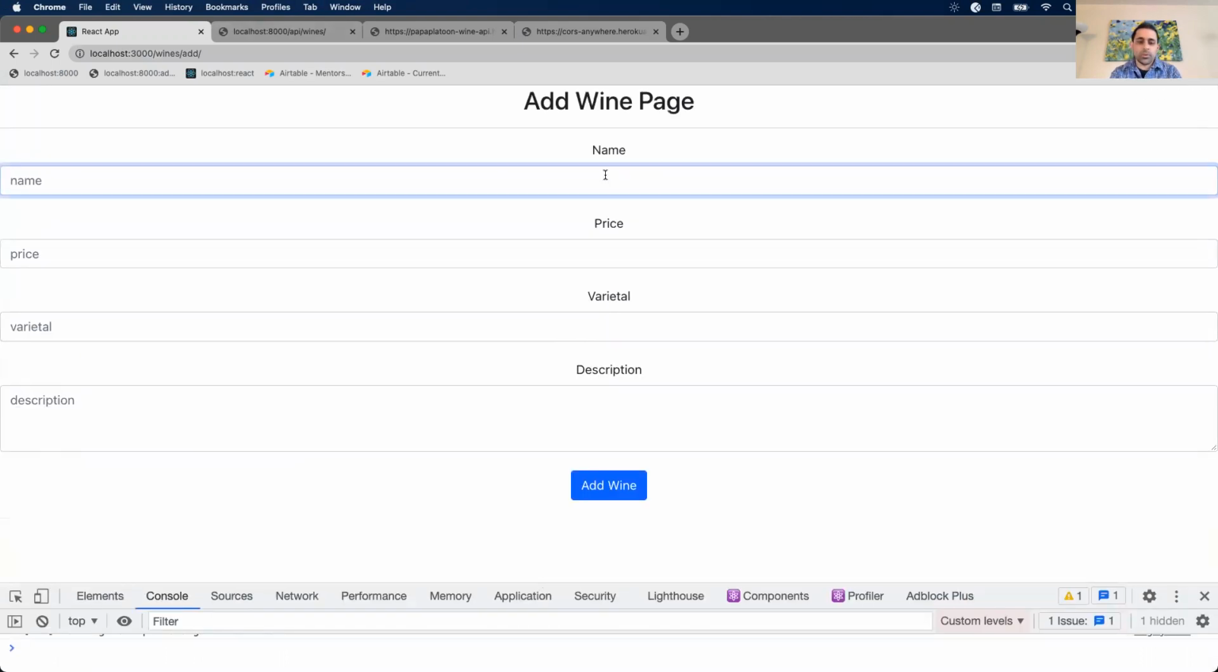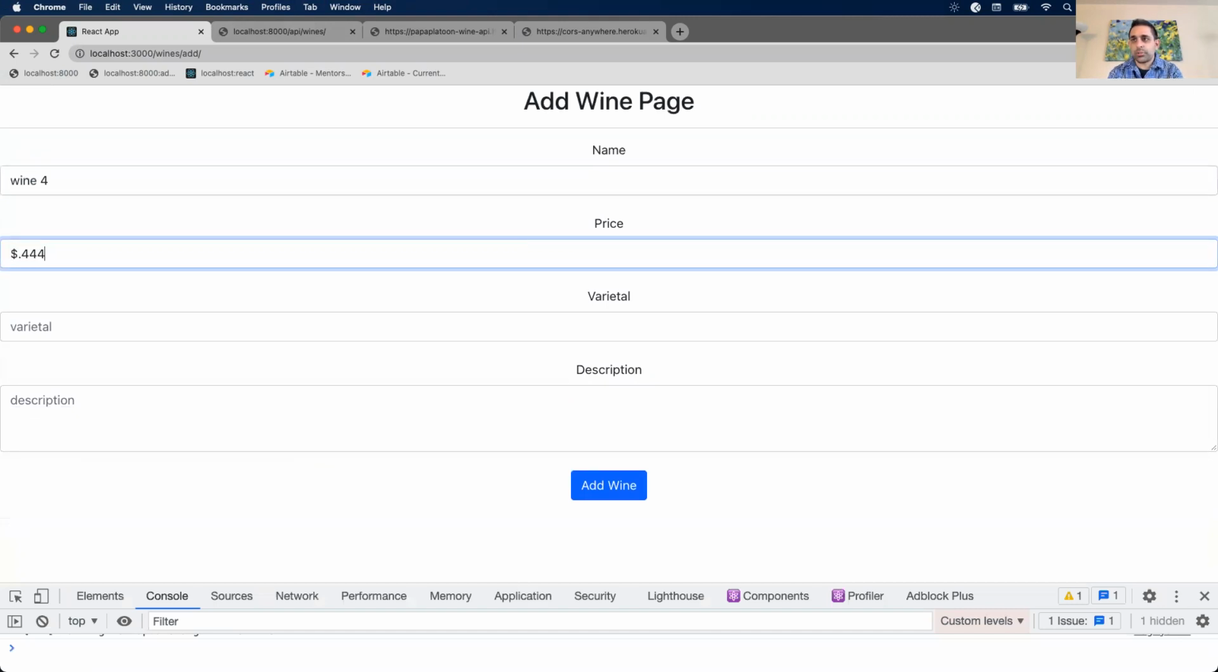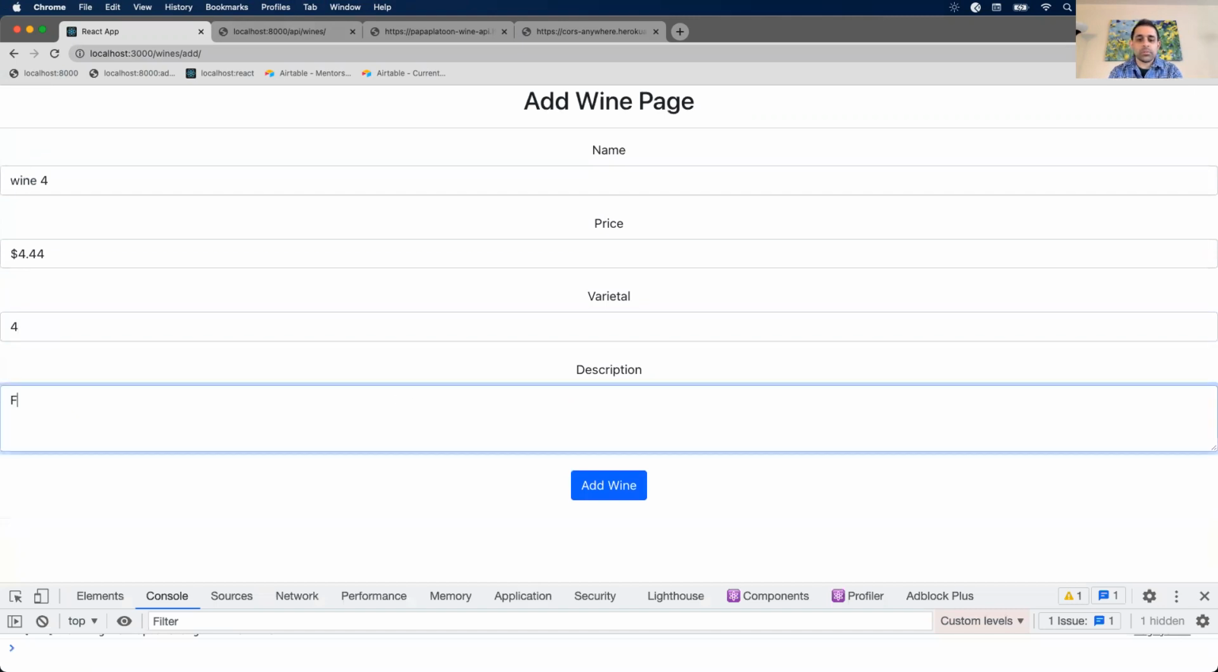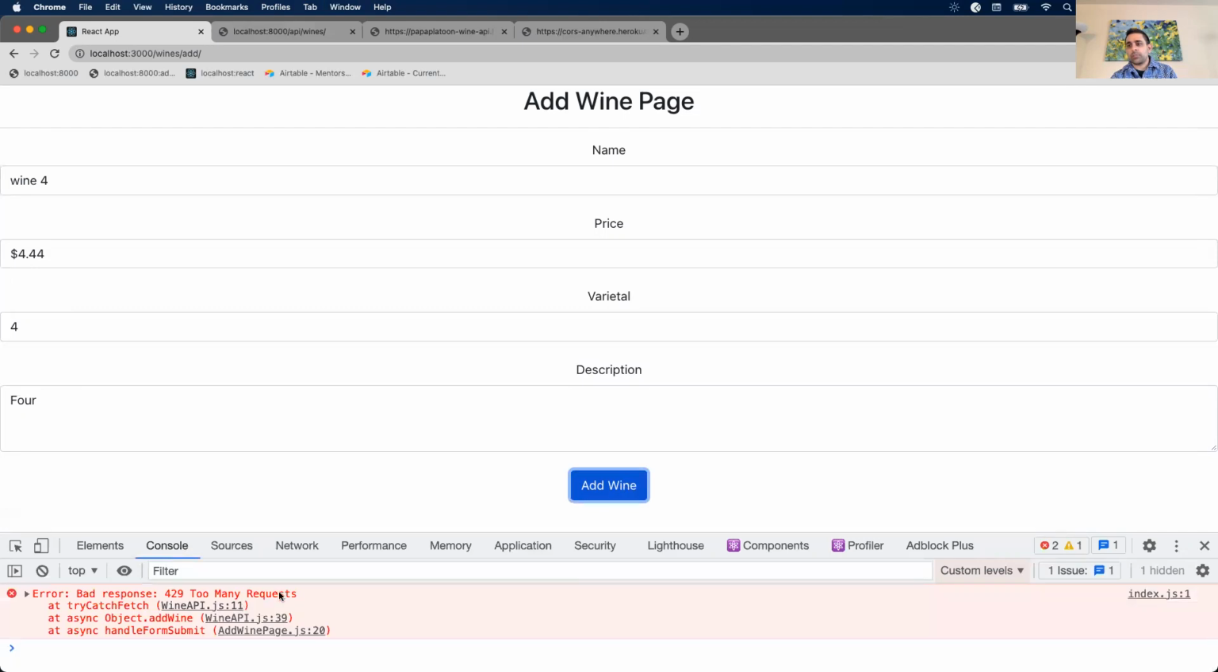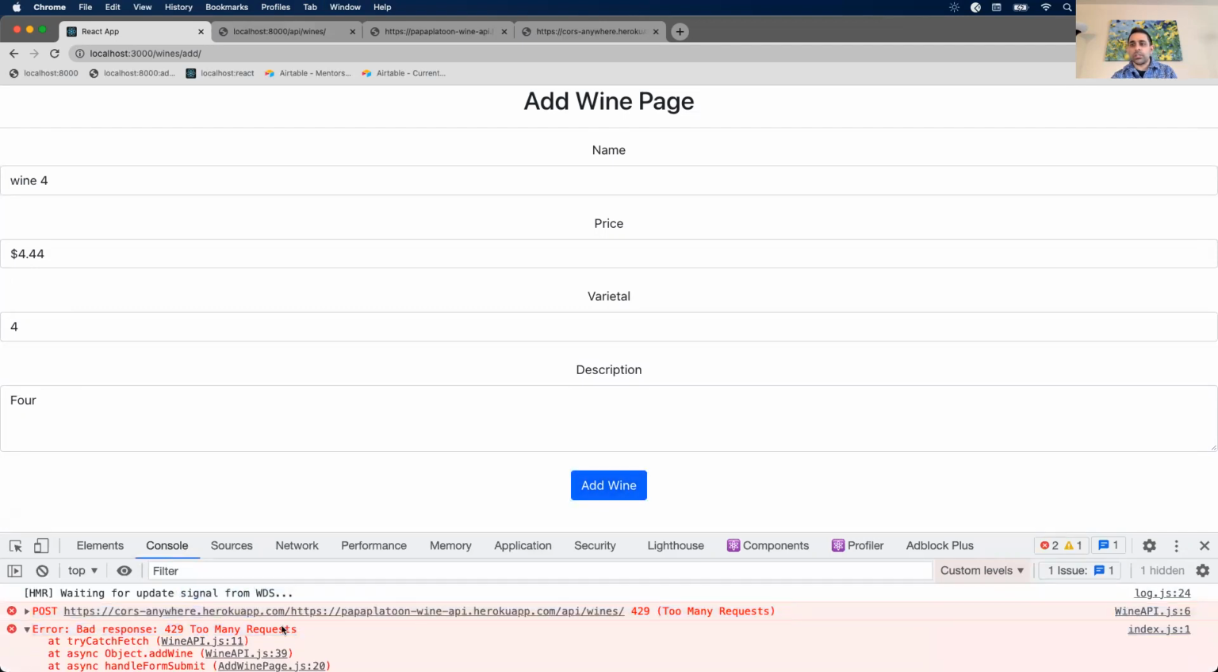We add a name, so let's go with wine 4. Price would be $4.44. Varietal will be 4, description will be 4. Assuming we're not locked out, like we don't get a 429, we should be able to click add wine and get a response back. So try hitting this. Yep, I'm still locked out, unfortunately. That's not fun to deal with.